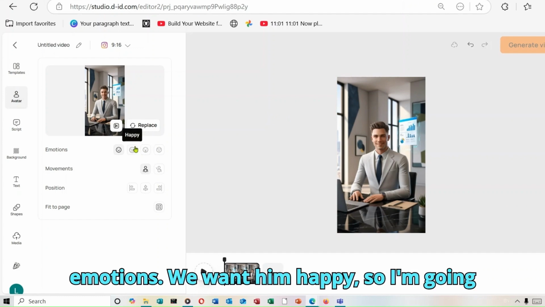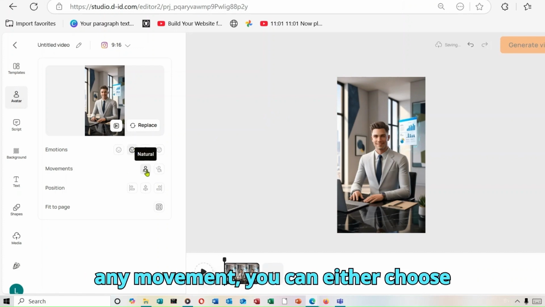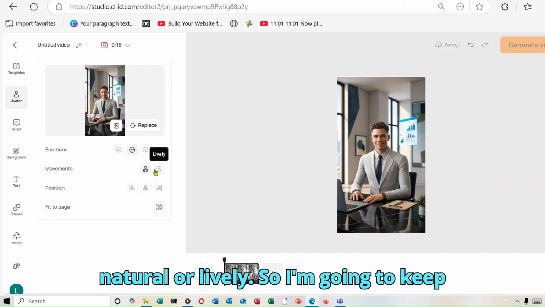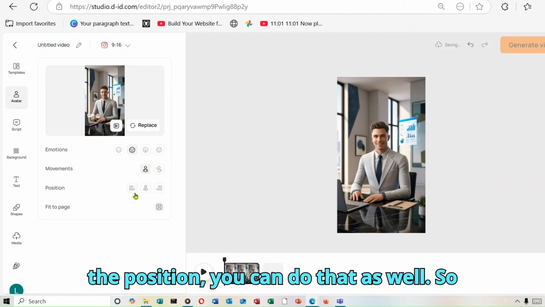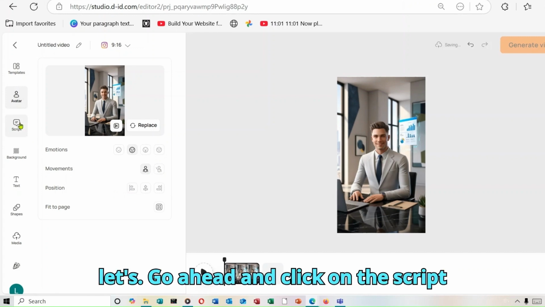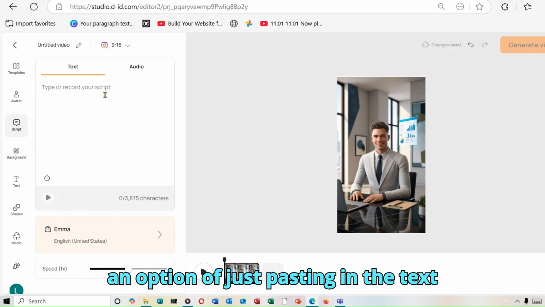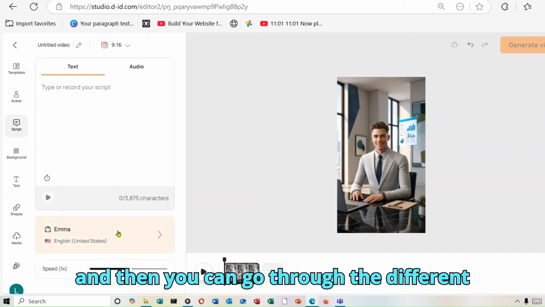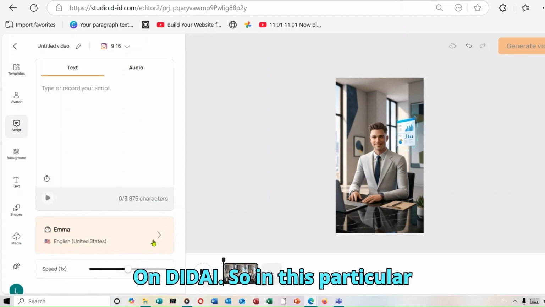So let's start with the emotions. We want him happy. So I'm going to click on that option. Then if you want any movements, you can either choose natural or lively. So I'm going to keep that at natural. If you want to change the position, you can do that as well. So let's go ahead and click on the script over here. So like you can see, there is an option of just pasting in the text, and then you can go through the different voice avatars that are available on DID AI.